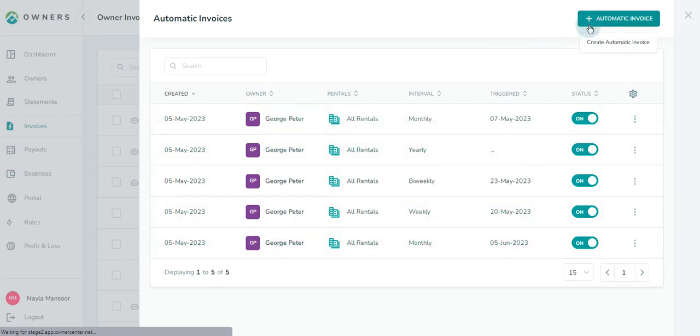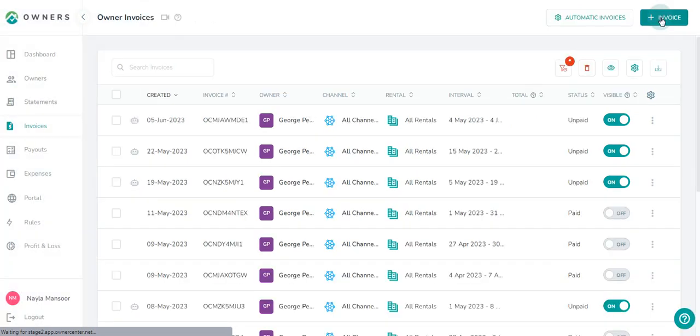Up at the top right is where you can create a new automatic invoice. Over here at the far right is the Add Invoice button, where you can easily add new standard invoices for your owners. Let's go ahead and take a deeper look at one of our invoices.